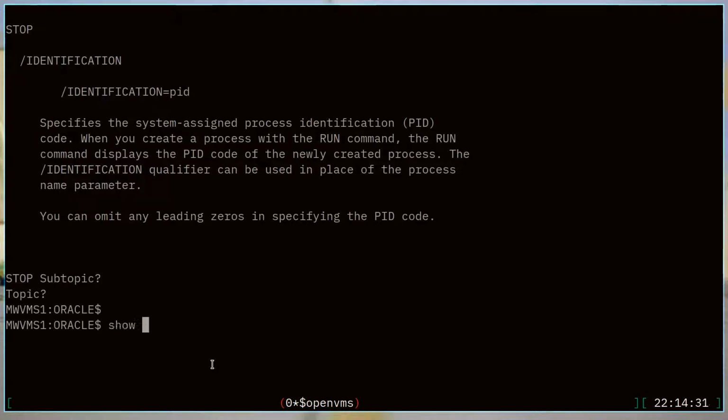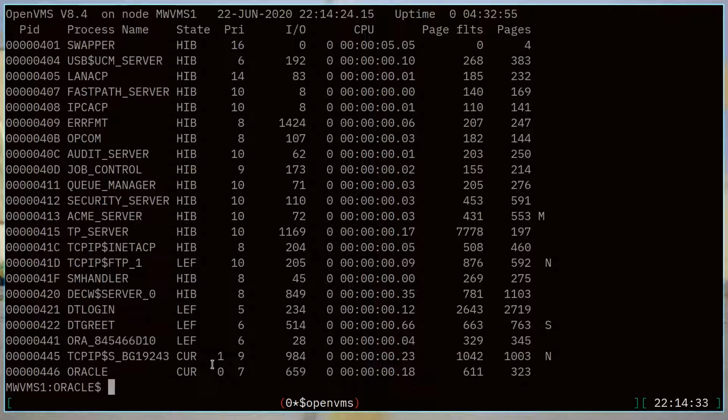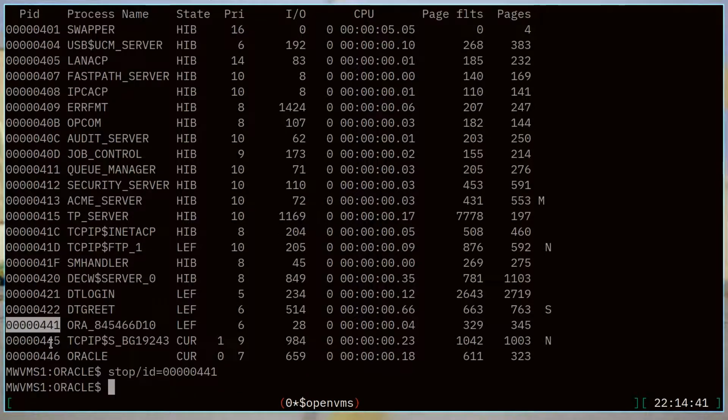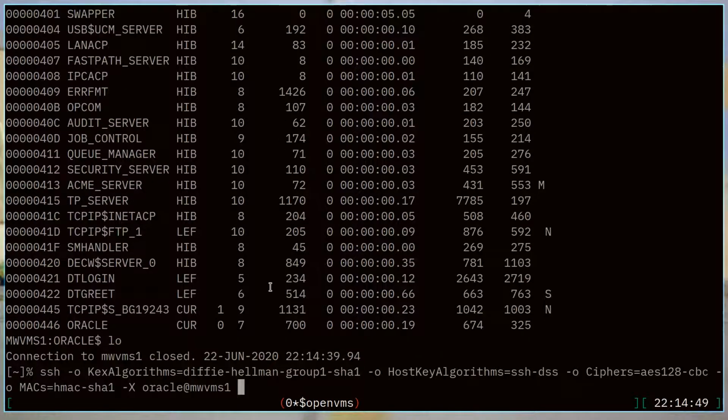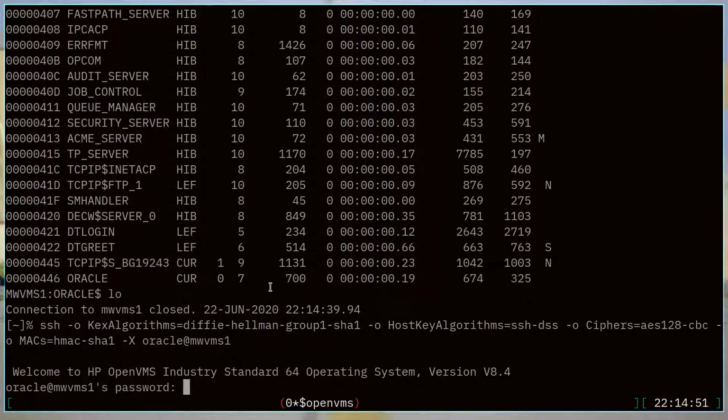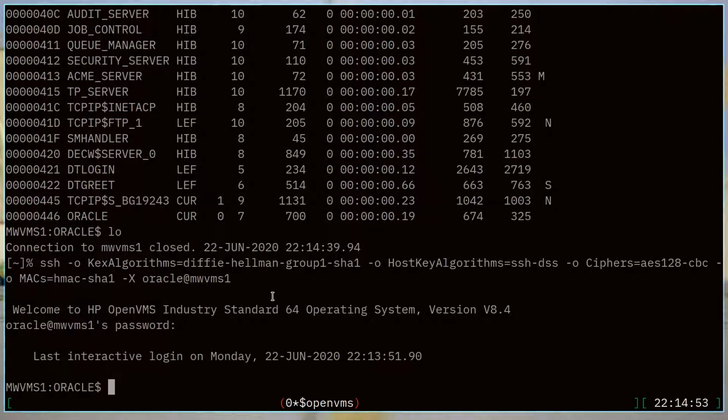Yeah, so let's show system. I can say stop/ID equals that. Okay, so that Oracle monitor process is no longer running. Now let's log out and log back in. And did it start it back up?